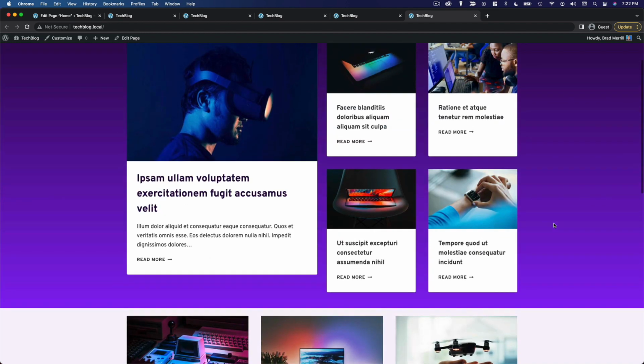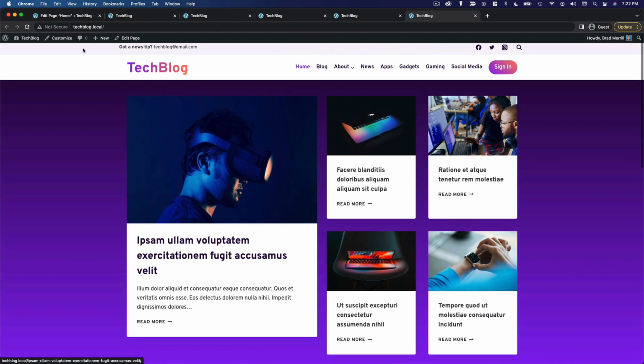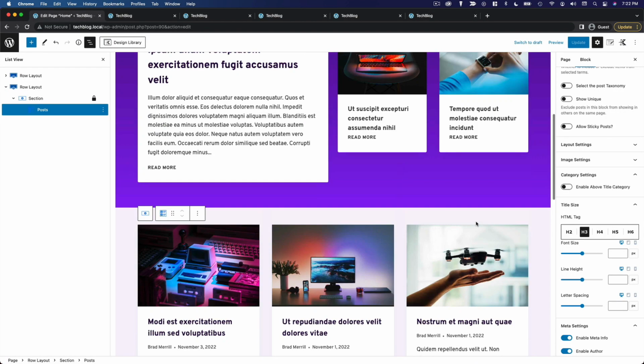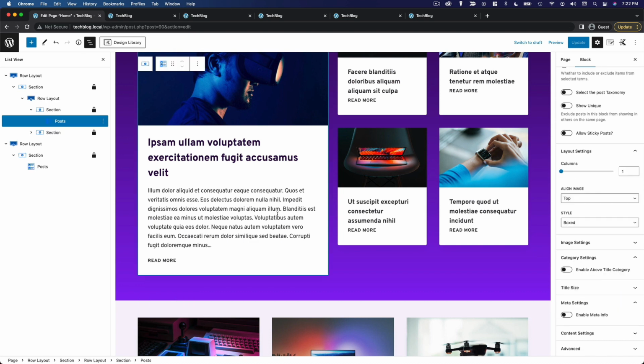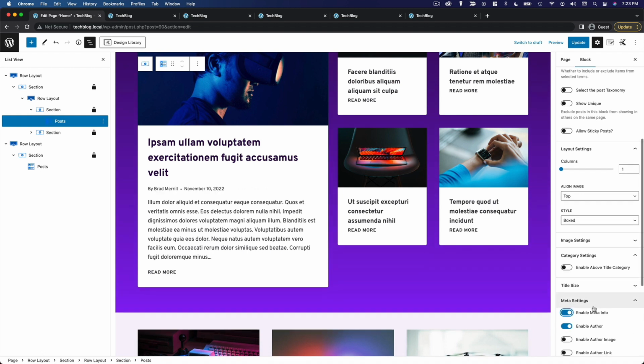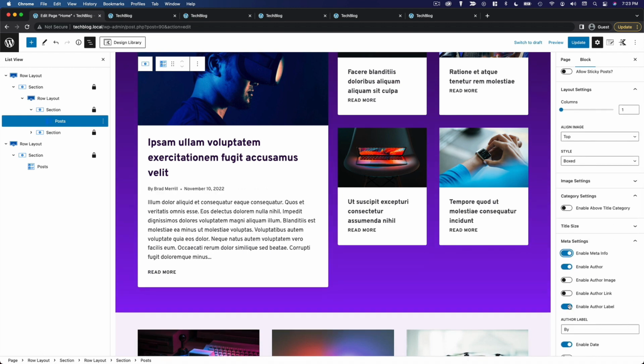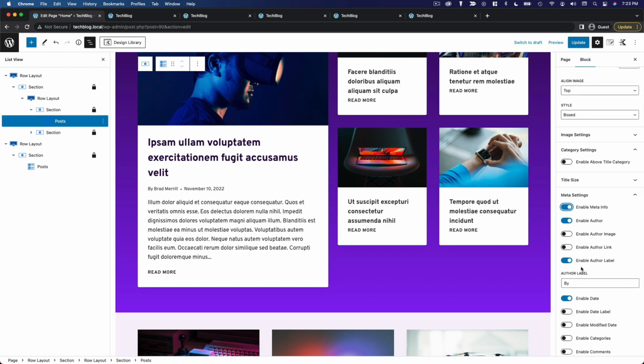Now let me see if I want to add the author to the post at the top as well. Now I'm the only author on this site, but if you use your imagination, a large tech blog like this would have multiple authors, so it could be a useful piece of information. So we'll go to this posts block and enable meta info. And we'll keep all of it for now. We'll get rid of the author label, but enable the author image.